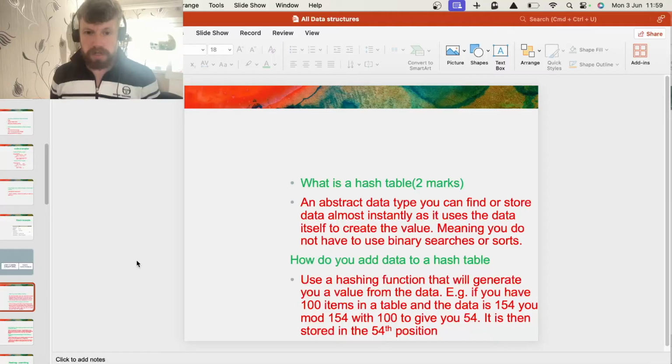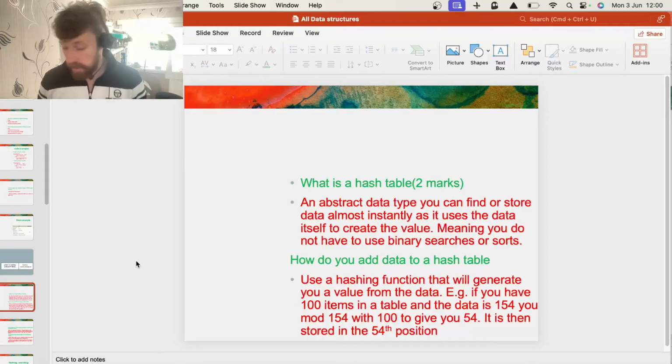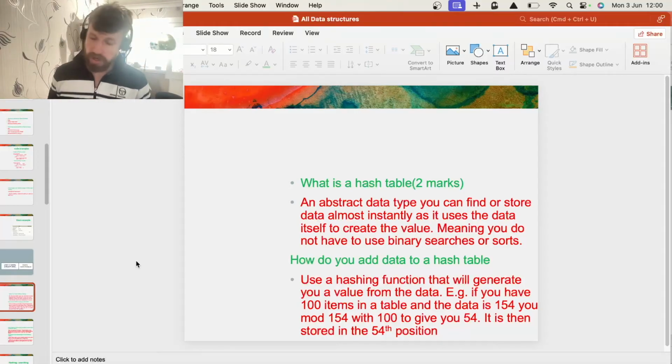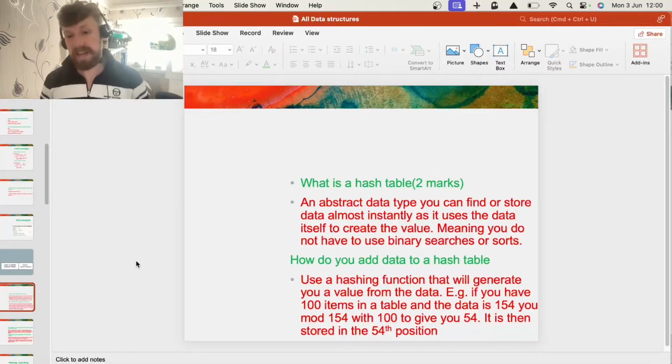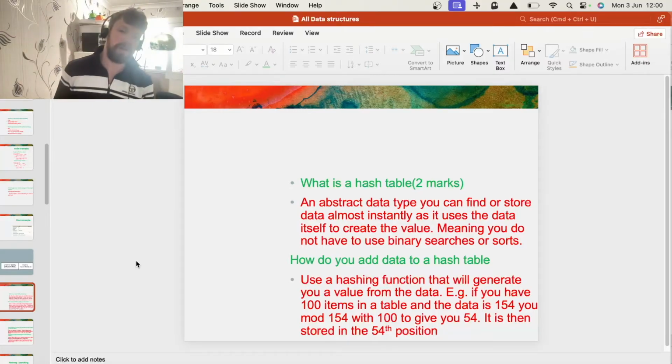It means that you can find and store data almost instantly. This gives us the benefit that we don't have to sort the lists of data, and we also don't have to perform binary searches, which are going to take time, or potentially even worse, a linear search if it's an unorganized list. And that's going to save us a lot of time. So we can instantly find the value or put it in the position.